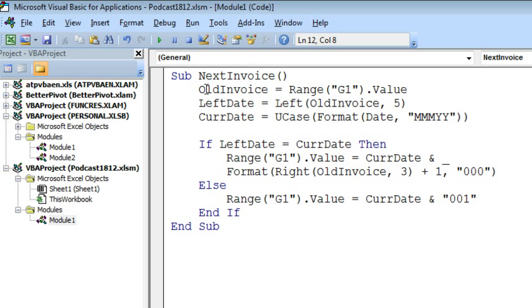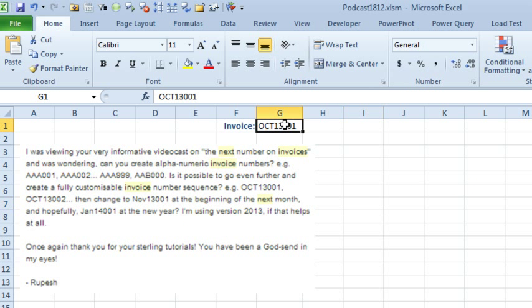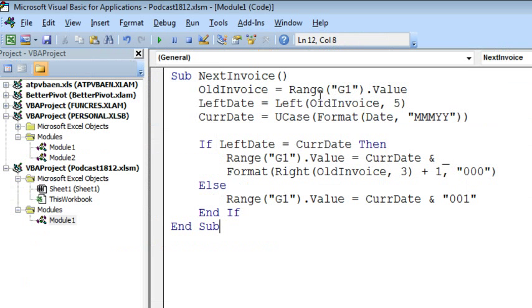First thing, we're going to save the old invoice number from Range G1.Value. Now I'm going to go back to Excel. Make sure that wherever your invoice number is saved, this is cell G1. You'll have to change the macro for that. And then we're going to use the Left function, just like in Excel, to get the 5 left characters. That'll be stored in LeftDate.